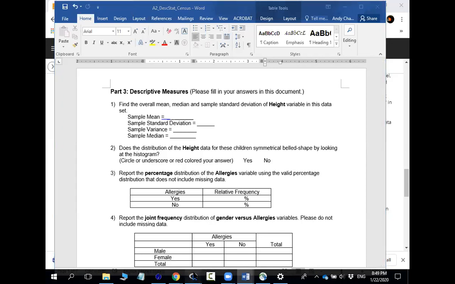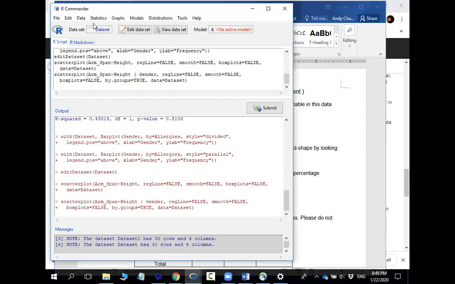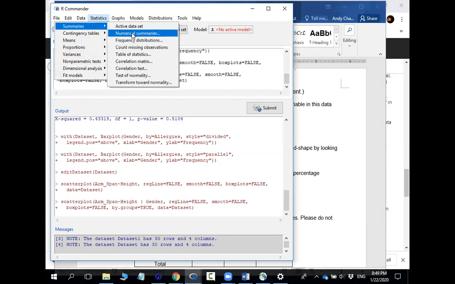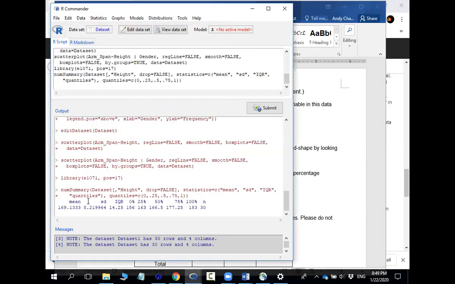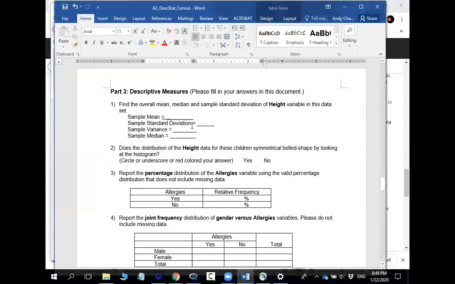How do we do that in R Commander? It's very easy. Click Statistics, Summary, and ask for Numeric Summaries. If you check that, want to do it for height, and click OK, you got them all: mean, standard deviation, median, which is the 50th percentile, so that's this. It doesn't give you variance, but you know variance is the square of standard deviation. So square this number, you get your variance. So you can answer all these four questions very easily.